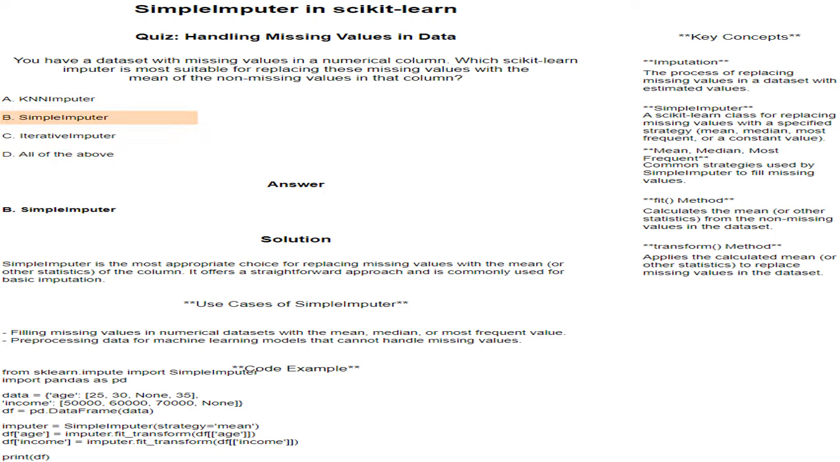False. B. Simple imputer. Simple imputer is the most appropriate choice for replacing missing values with the mean or other statistics of the column. It offers a straightforward approach and is commonly used for basic imputation. Imputation: the process of replacing missing values in a dataset with estimated values.